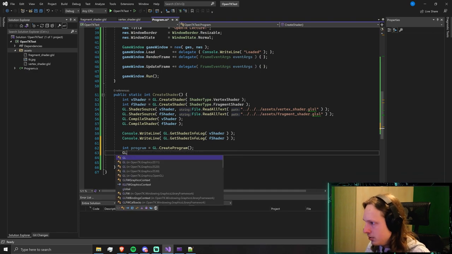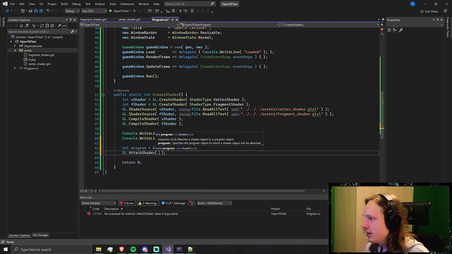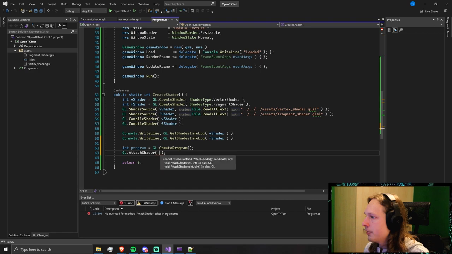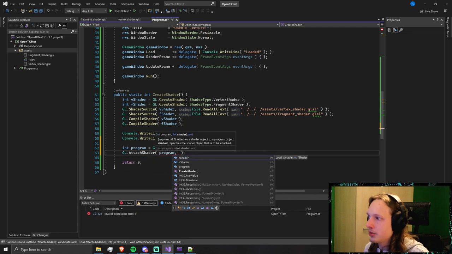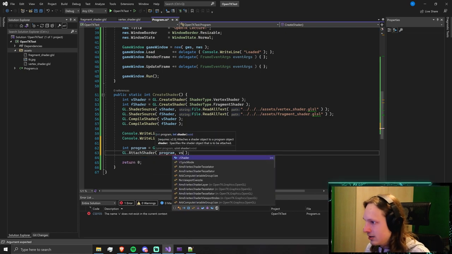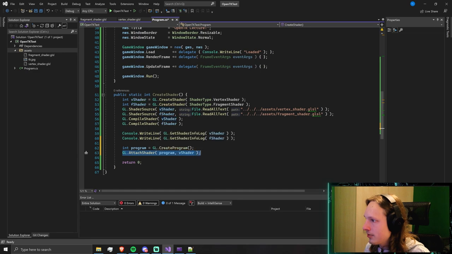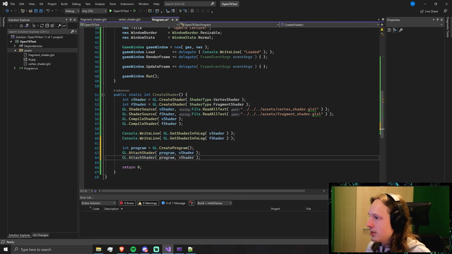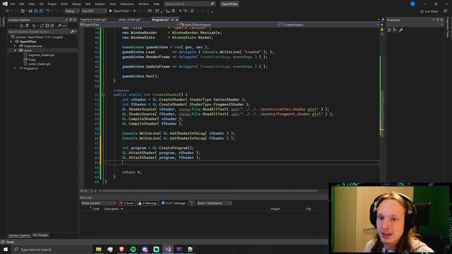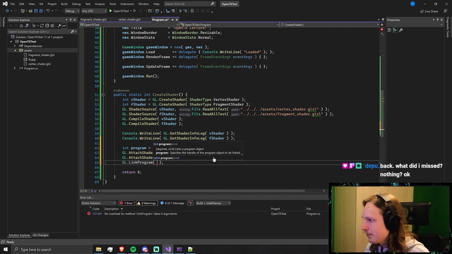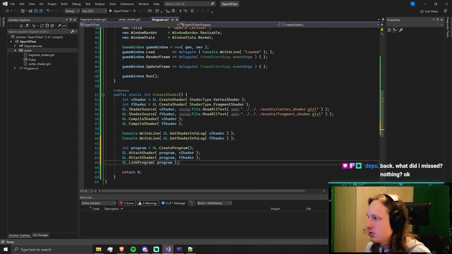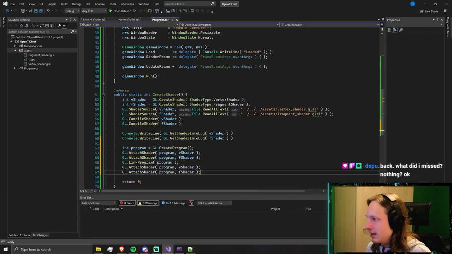Then we can do attach shader to the current program. We need to specify which program we want to attach to, and then the shader that we want to attach, so program and V shader. We want to do the same thing with the F shader, of course. Both need to be attached to this program. Then we can do gl.LinkProgram, which of course needs this program. This will link the program with these two shaders attached. Then we can detach.